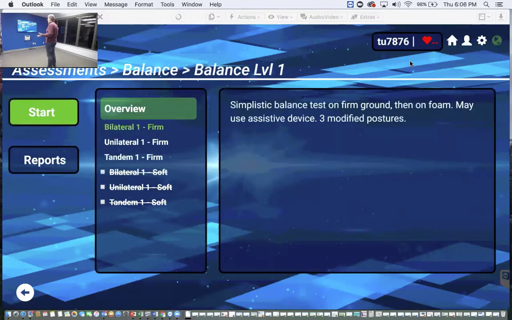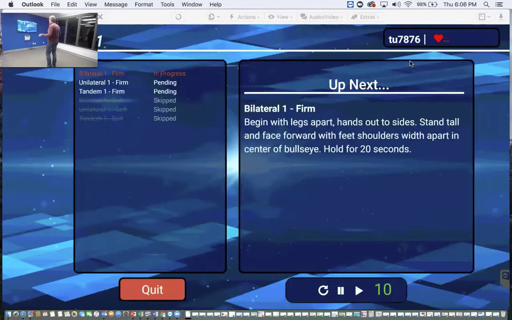Within level 1, it has the option to check the boxes or take off soft and add soft if you wanted to. So if I went in here and clicked on these buttons, it would add soft, and I'd go through all 6. I'd do it first on firm, and then I would do it on soft. I'm not going to do that right now, so I'm going back to this. Most times you might do it on soft, or you can do that second one with the eyes closed if you want to do that as well.